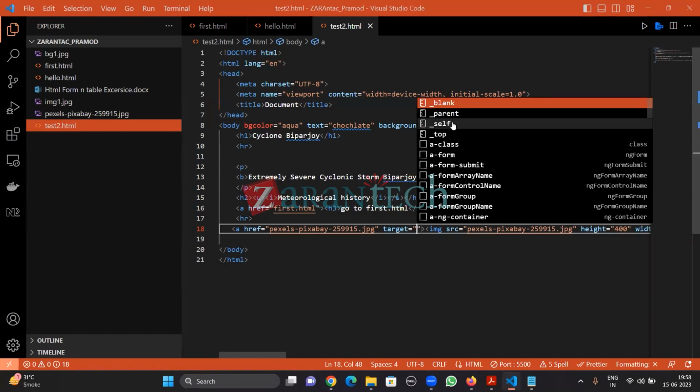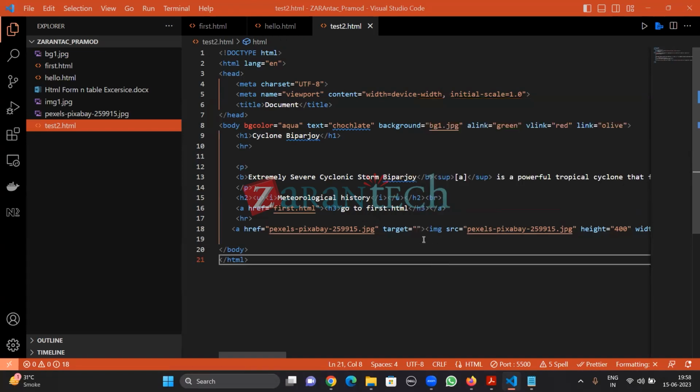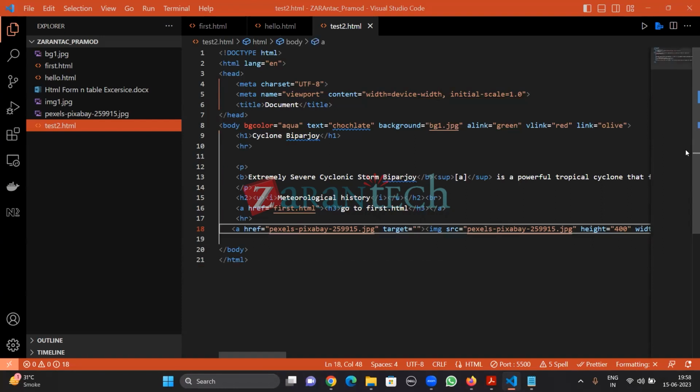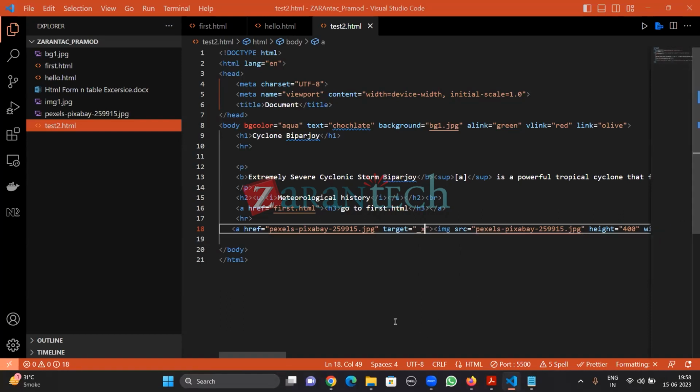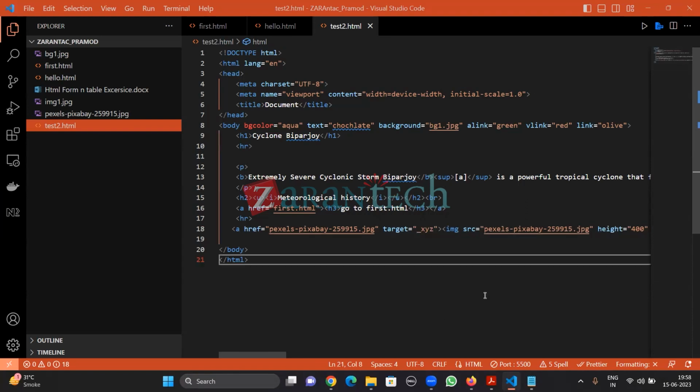But for the parent window, what happens is when we are using a frameset and we divide windows into multiple nested frames, then self is the same window and parent is the main frame in the window. Top means top and blank means it will be new. So here you can use any name, like underscore, and you can give your own name also, right? So it's blank, parent, top. I'm giving XYZ, anything you can give here. So it means it's a new window, it goes to the new window.